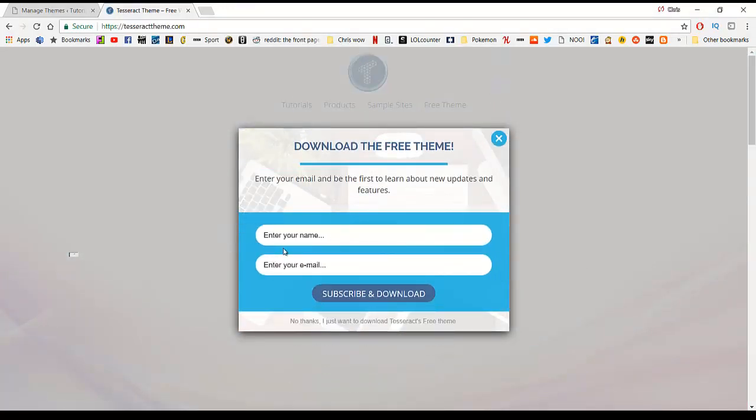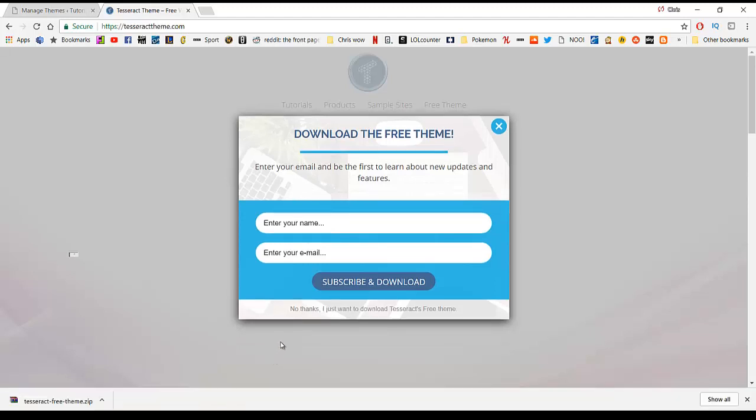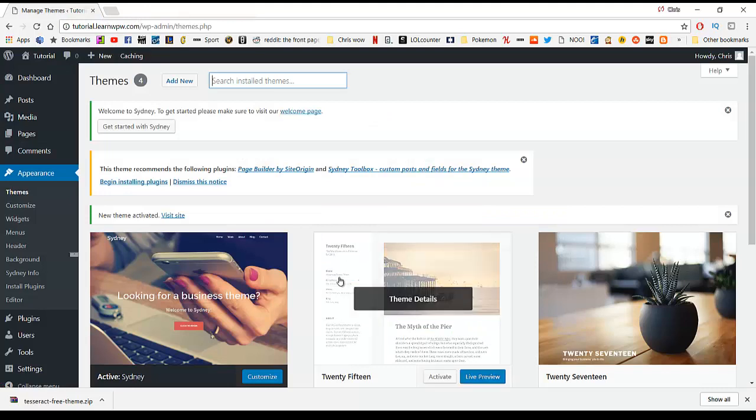So you can either enter your name and email, then subscribe. It's a very good idea, so you get the updates and features. I've already done this myself. I'm just going to click no thanks. I just want to download the theme. So now that the theme is downloaded, we're just going to install that. So if you just want to close that page, and we're here on the themes page.